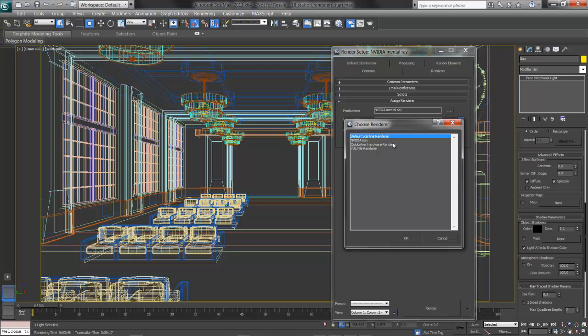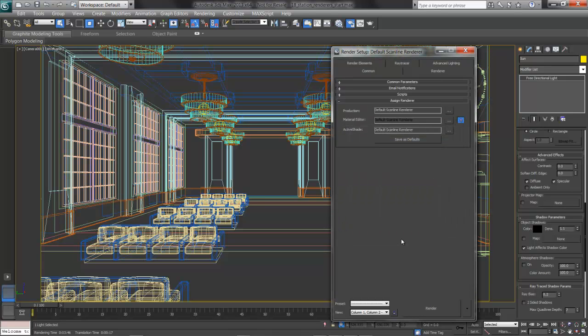The default scanline is one of the oldest renderers around that ships with 3ds Max, and is a very good renderer except for one big thing. There's no way with the default scanline renderer on its own to bounce light. Switching to the default scanline means that we can no longer use the Arch & Design materials. We need to use standard Max materials.